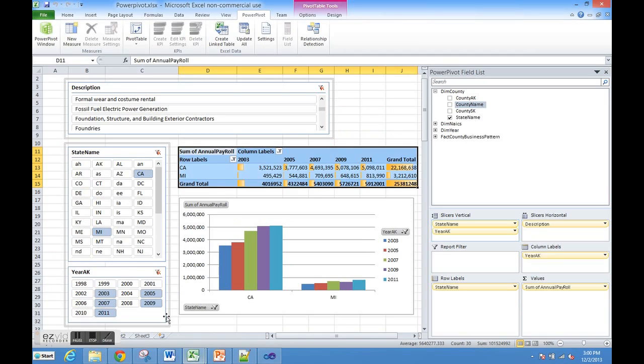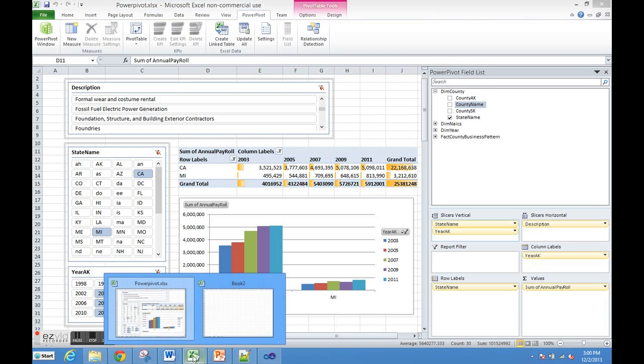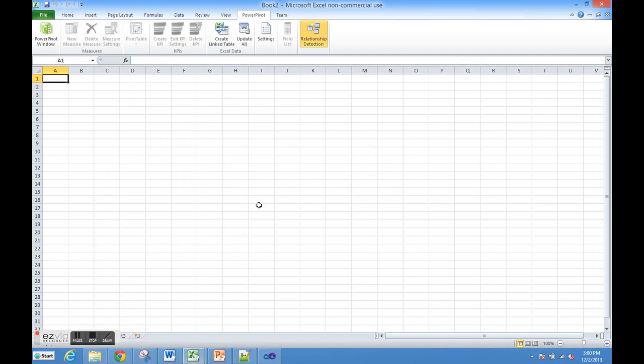So this PowerPivot, I already created this PowerPivot earlier. So this is the one we are going to create in a step-by-step manner. So I'm going to keep this PowerPivot workbook aside, and then we are going to create a new Excel workbook, and then we will start from scratch. So here I am in a new Excel workbook, book 2, and we are on the home page.